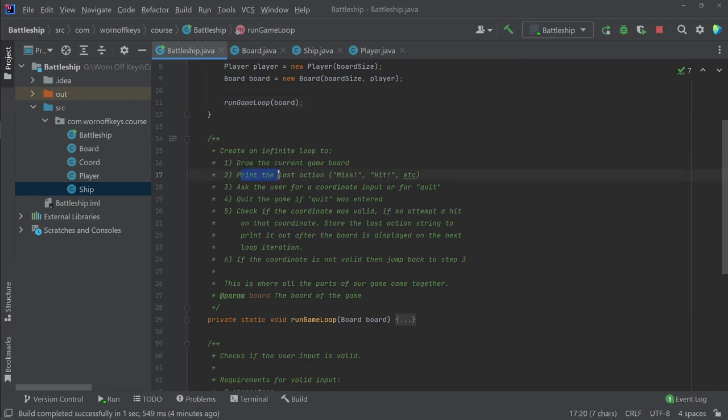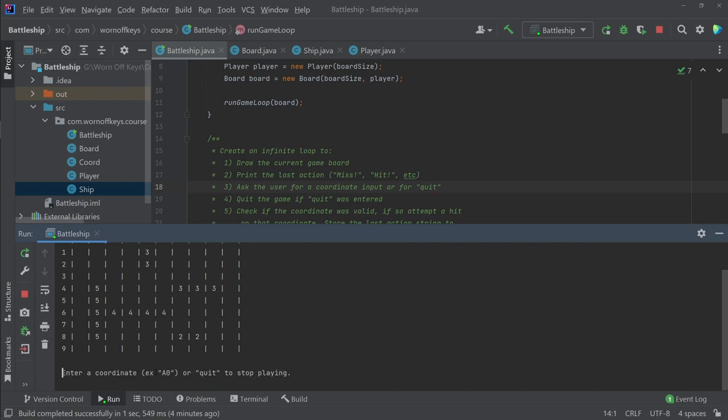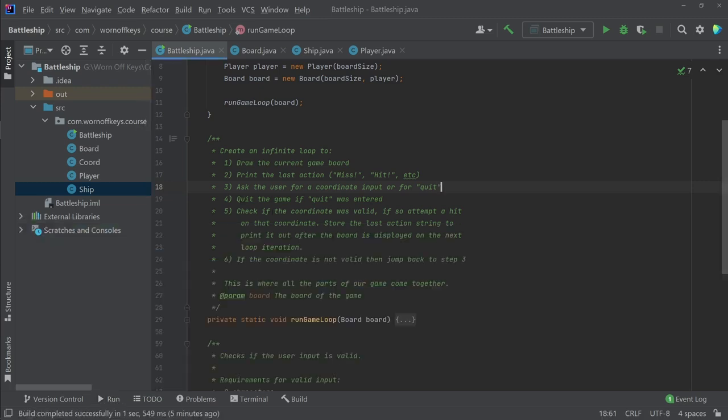Next, we're going to print the last action. So this was either a miss, a hit, or they sank their battleship. So we're going to actually want to create this string that's mentioned here before our while loop. Then we're going to ask the user for coordinates, or they can input the string quit. As we can see right here at the bottom, enter a coordinate, here's an example, or quit to stop playing. So if I enter quit, it's actually going to close the program, basically meaning we're going to return from this function. Now step 4 is what I just described, quit the game if quit was entered.